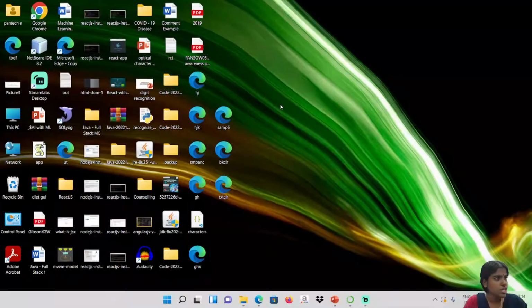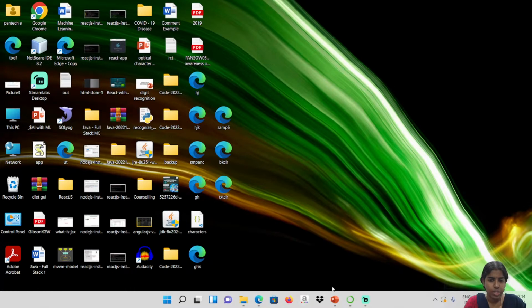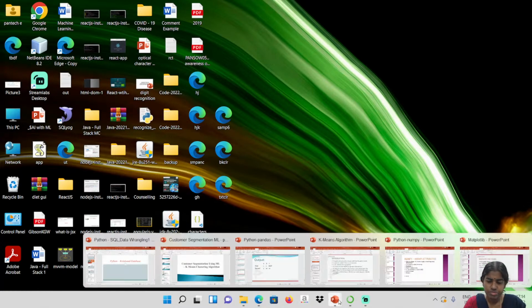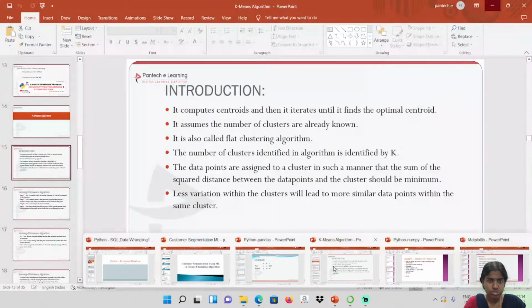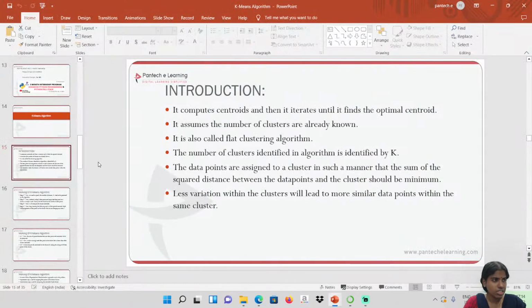The use of NumPy and what is the use of Matplotlib library? Yes.